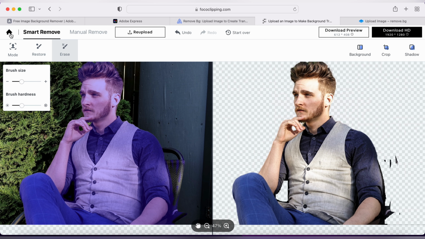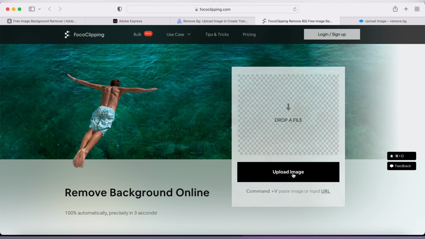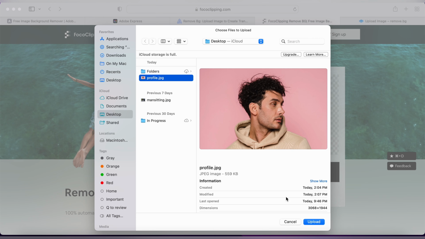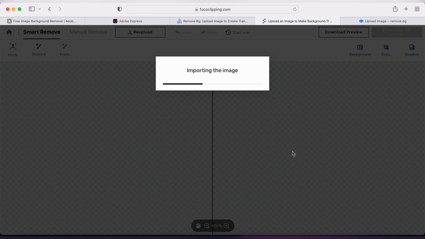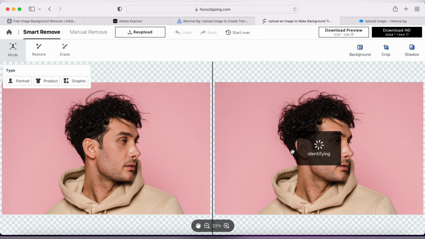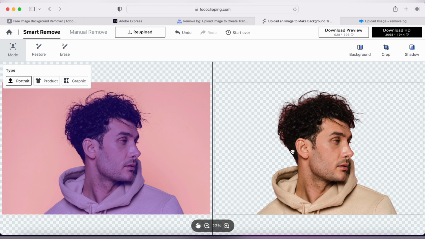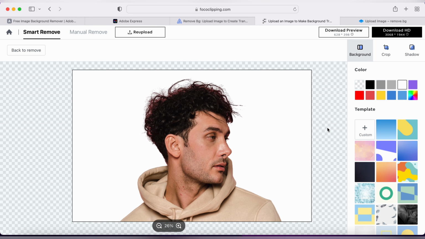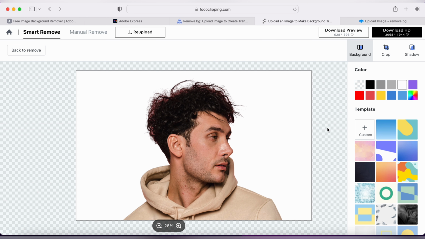Okay, and then now we're going to the focal clipping, uploading the same picture once again. See how this one would look like on that website. Here we go. Okay, it's generating the removal, and as you can see, this one is also a good background removal job. Maybe not as good as the other ones. I can still see a little bit of light color in the back of the head there, but you can move the image, adjust the size.